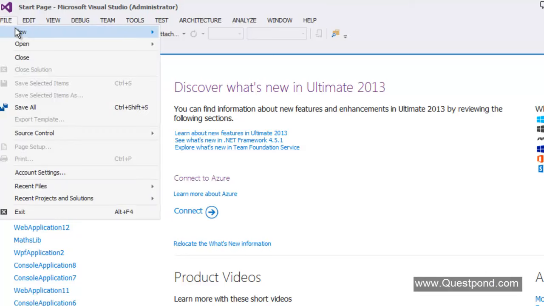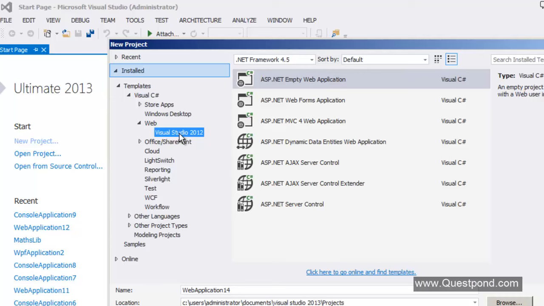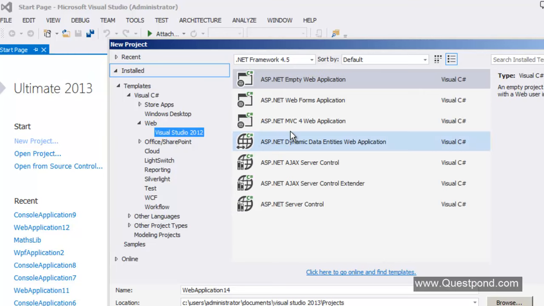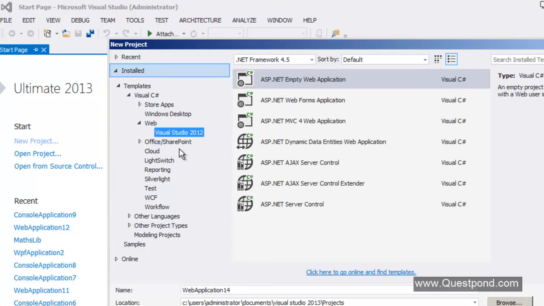Click on File here, click on New Project and click on this Web menu over here. Once you click on the Web menu, you can see a template saying ASP.NET Web Application, and you can also see one more sub-link inside this Web, Visual Studio 2012. If you click on this, you will see some templates and you can see the MVC4 template here as well. So the first question which would come to your mind is, what exactly are these two links? What is this Web and what is this 2012? Because if you click on 2012, you are seeing MVC4. If you click on this Web, you are not seeing anything. So what are these two links?